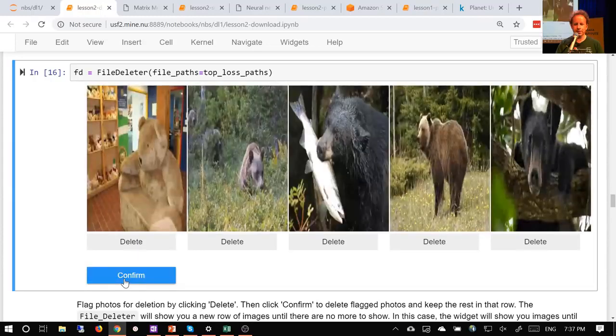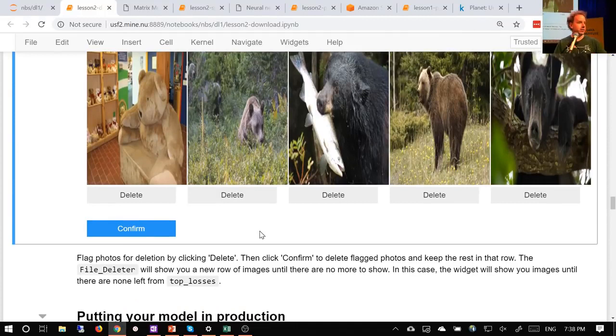Confirm. Okay, so what I tend to do when I do this is I'll keep going confirm until I get to a couple of screenfuls of things that all look okay. And that suggests to me that I've kind of got past the worst bits of the data. Okay, and that's it. And so now, once you do it for the training set as well, you can go back and retrain your model.